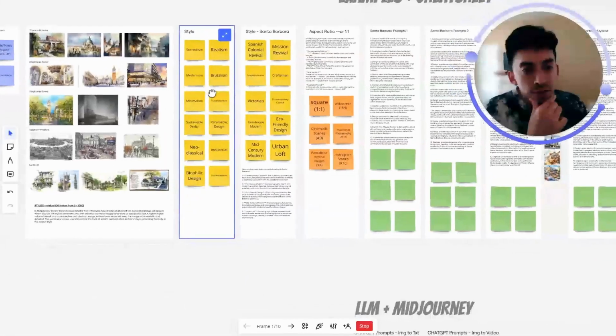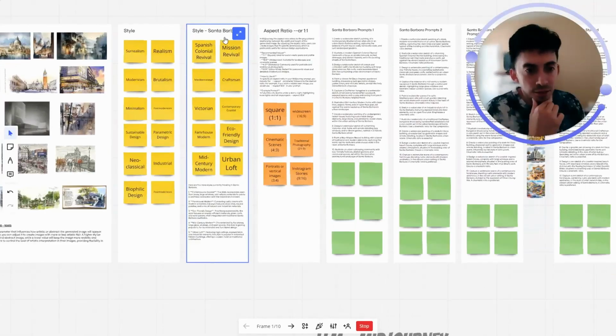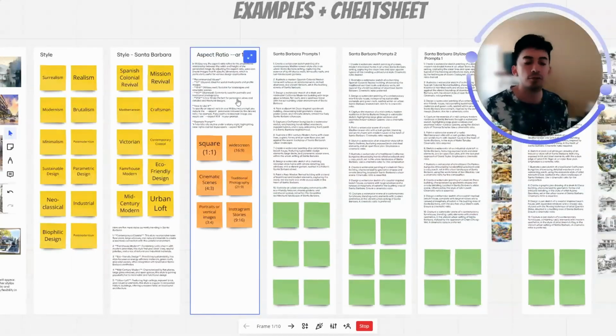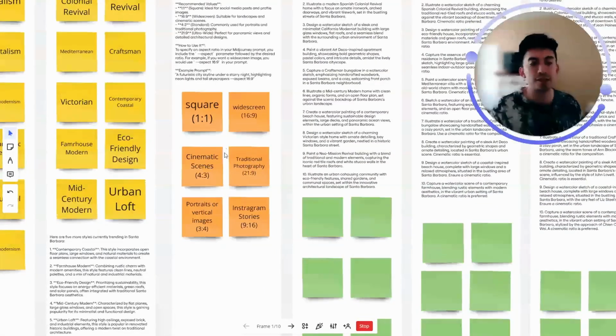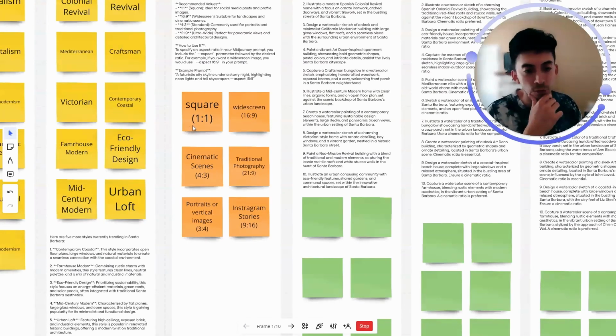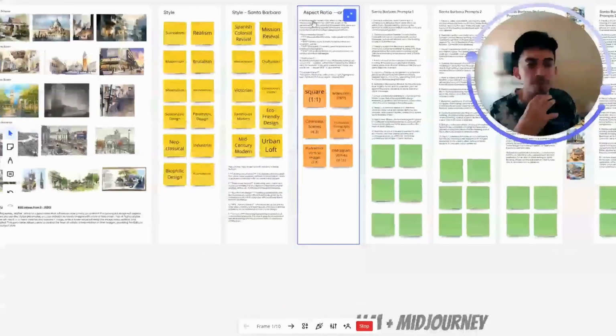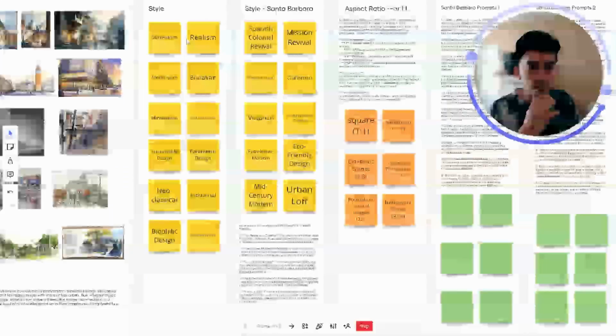Also have a cheat sheet of styles, a cheat sheet of the style of Santa Barbara, and a cheat sheet of aspect ratios. It's great to have handy the aspect ratio of a square, which is 1:1, widescreen is 16:9, cinematic is 4:3, and traditional photography is 21:9. It's great to have a spreadsheet cheat sheet that you can come back to whenever you're writing a prompt.